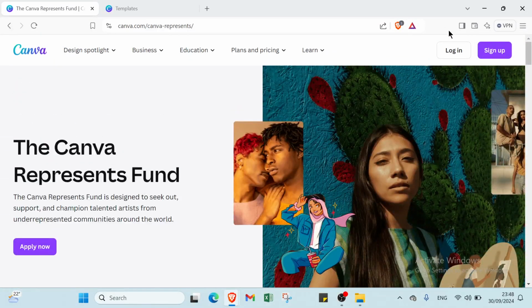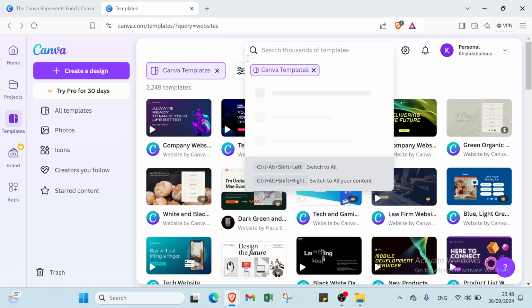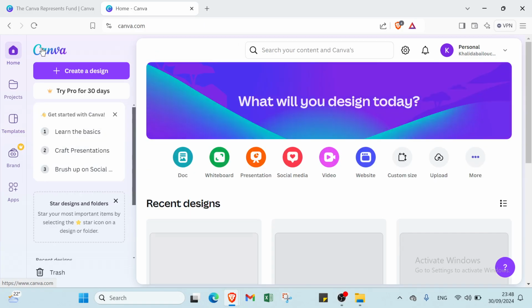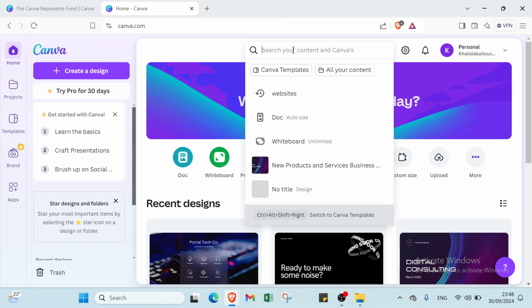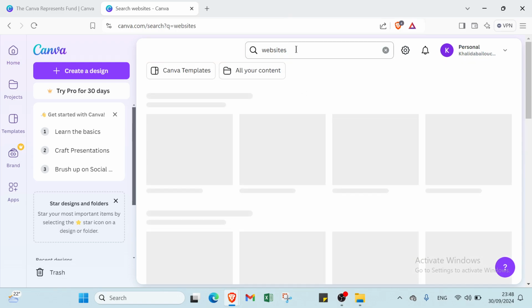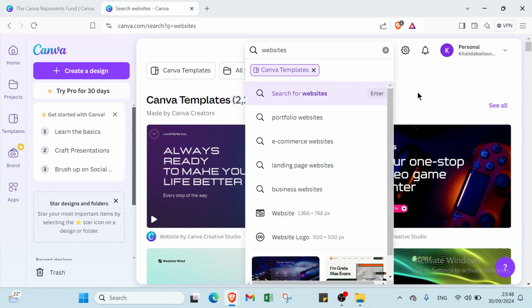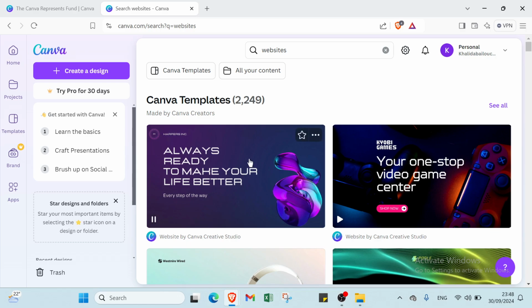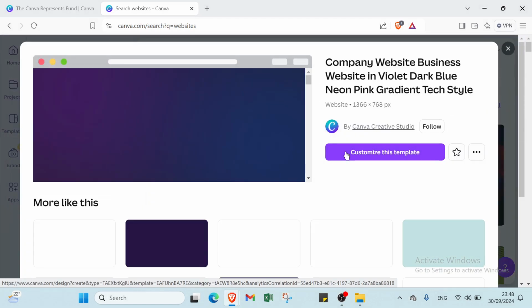So first of all, you have to click on sign up, and then you will find this page, and this is it. So here we have search your content and Canva. I will search for websites. I will select first of all Canva templates. Then this is it. I will click on one of them, and then I will click on customize this template.